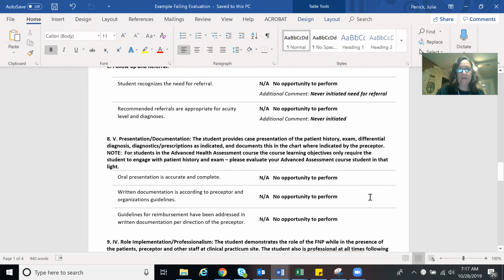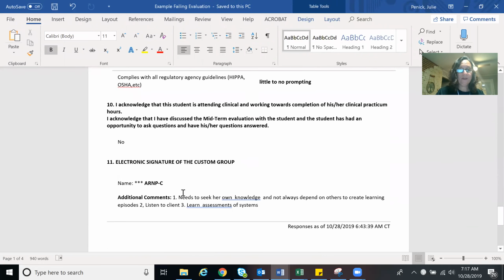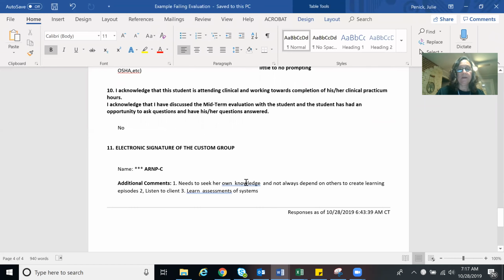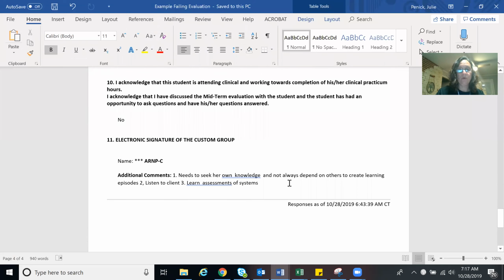Another issue with this evaluation. This evaluation is signed off by the APRN. The signature that I took off of here was just the name of the medical group. Apparently the physician preceptor asks the APRN to complete or execute this evaluation on their behalf. The comments you can see here support that the student is not where they need to be. So lots of issues. The student's not performing, signed off on by the wrong person. I would have preferred if the APRN had said that this was executed based on the feedback of the actual preceptor of record.